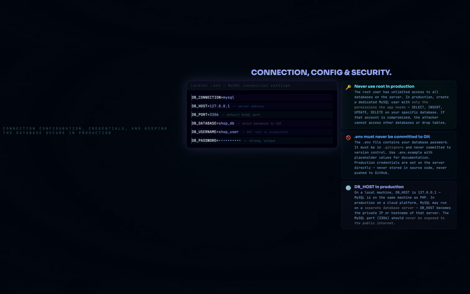6 lines in your .env file connect Laravel to MySQL. DB_CONNECTION=mysql tells Laravel which driver to use. DB_HOST=127.0.0.1, where MySQL is running, local in development. DB_PORT=3306, MySQL's default port. DB_DATABASE=shopdb, the database name. Laravel runs USE shopdb automatically. DB_USERNAME and DB_PASSWORD, the MySQL user credentials. That is the entire connection. Never commit .env to version control.